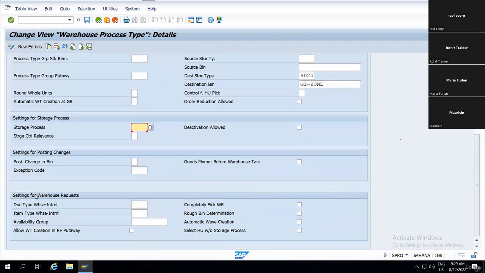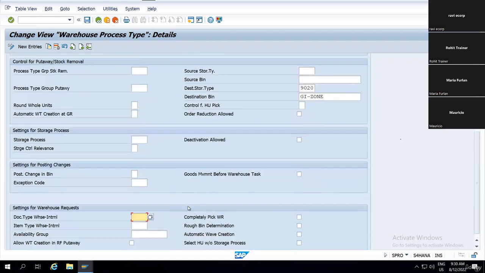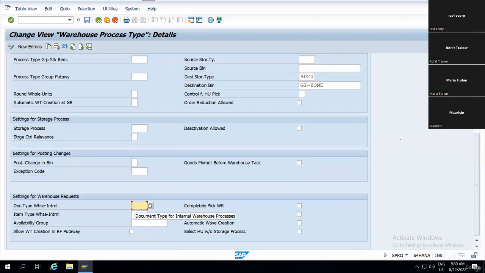And the next one is settings for warehouse request. For example, if your WPT is being determined, this is your document type, right? So for this particular document type, your WPT will be determined. So basically it is given blank.